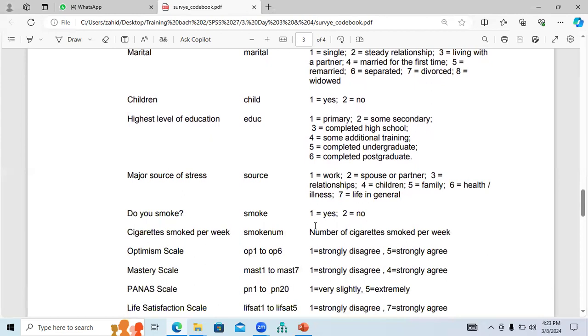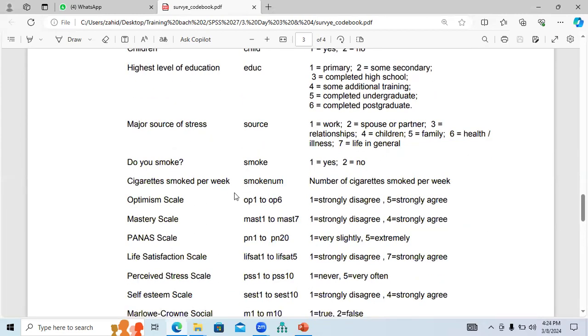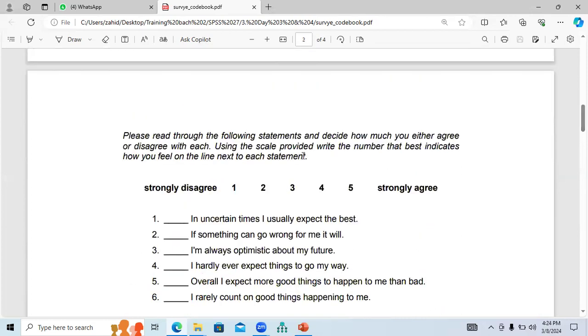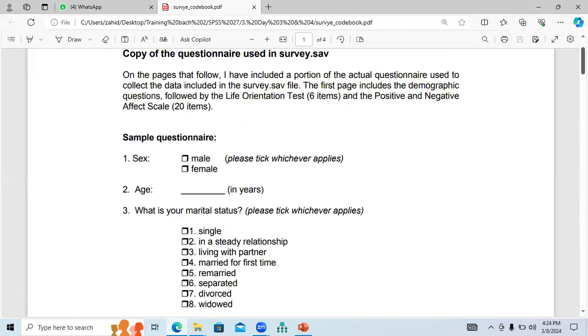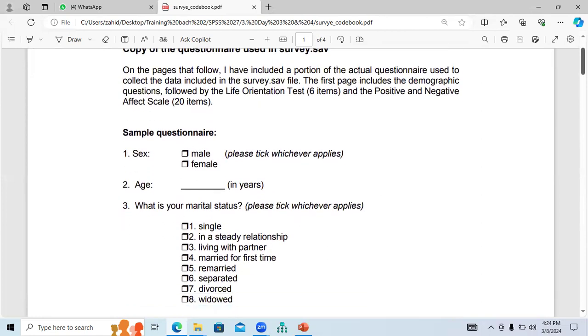So they have created code books, different codes for different, you can say, questions. They have also created a Likert scale for their question statements, like one for strongly disagree and five for strongly agree, that we have seen here. They have already created this code book within a specific theme. So this is how a code book is created.